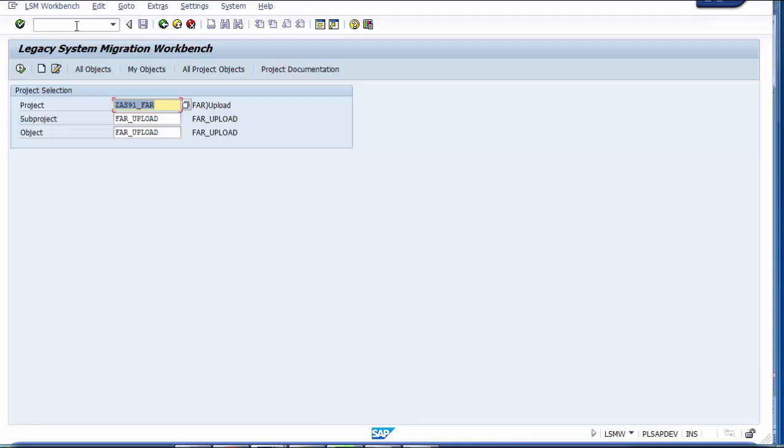So to upload the data, you first need to create an LSMW. We'll not be creating an LSMW; I will be uploading the data with an already created LSMW which I have created, and we'll see how the data is uploaded. So this is the project in the LSMW, where the name of the project is ZAS91_FAR, and the sub project name is FAR_upload, and the object name is FAR_upload. So once you are over here, you need to go to the execute option.